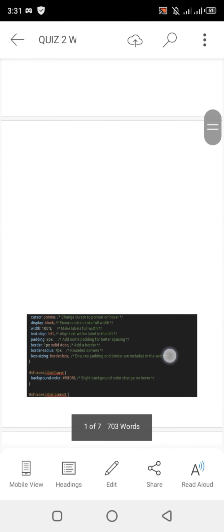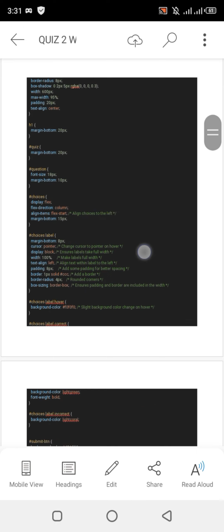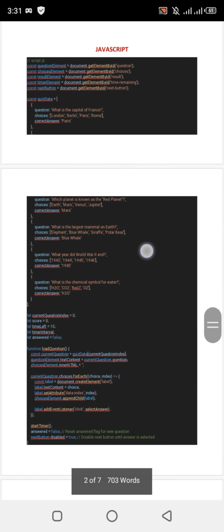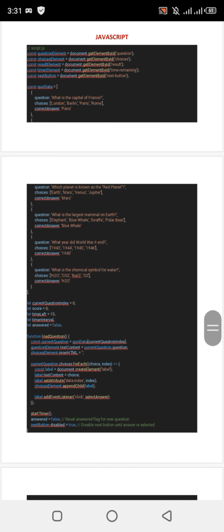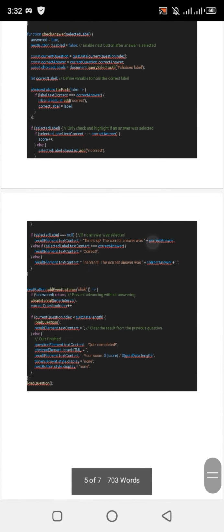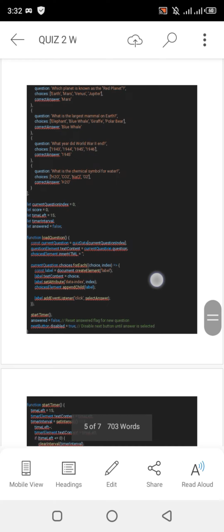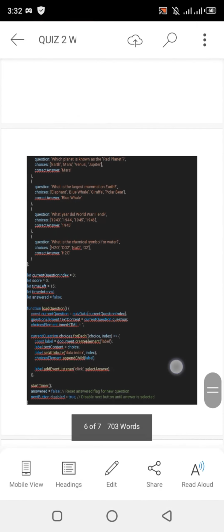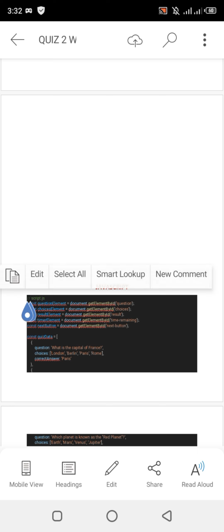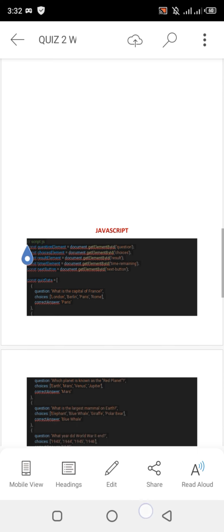If I'm to type all these, this video will take more than 5 hours, and I don't want the video to be too long, so I'll just come to the Word document. For the JavaScript alone, it has covered more than 3 pages, so I can't type all this. So I'll just copy everything under JavaScript, then paste it over there.